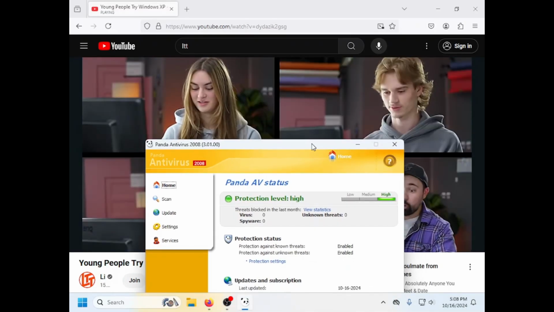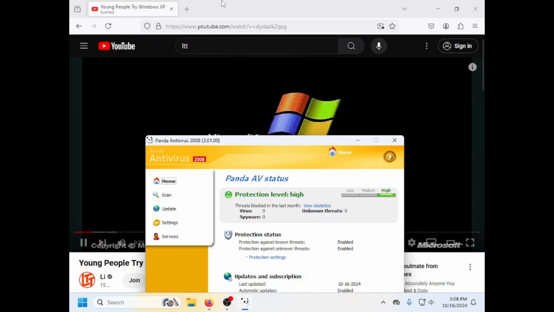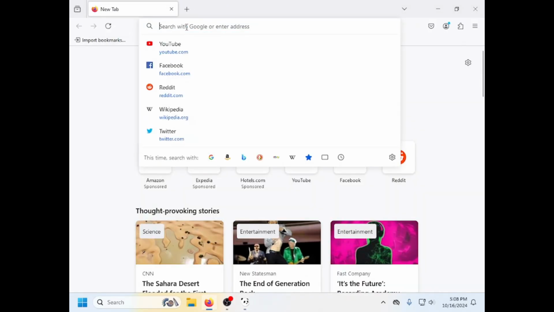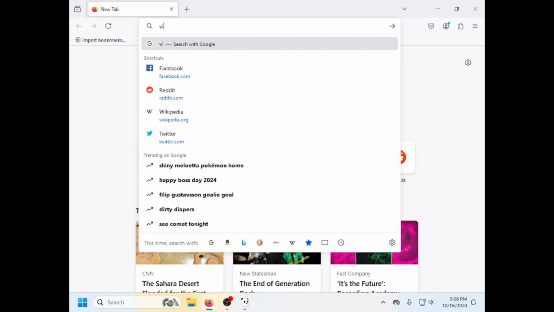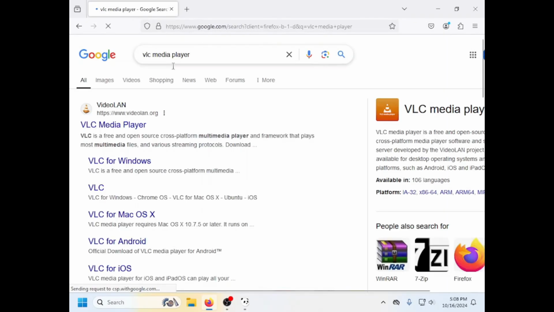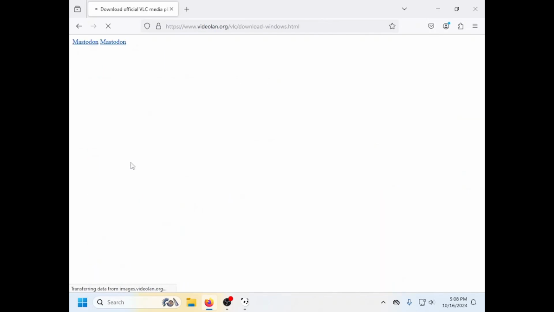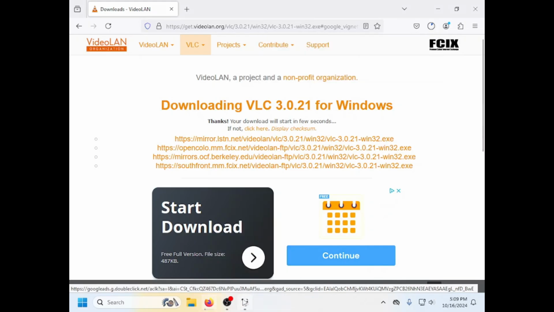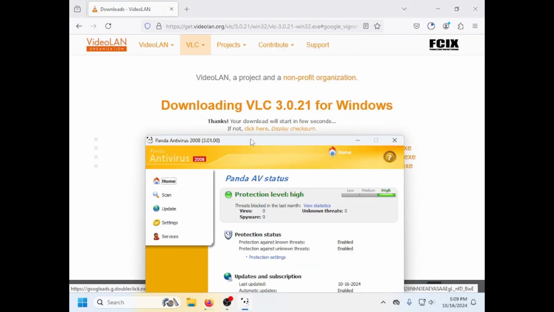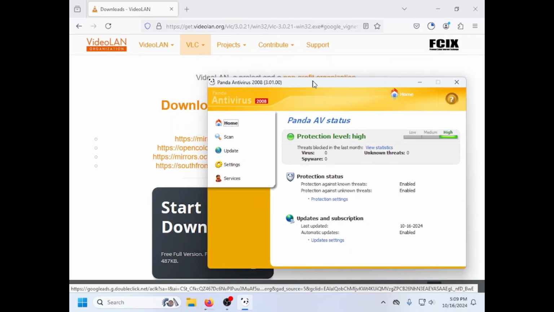Alright, let's download something. How about we download VLC. I don't think there's a media player on here besides the stock one. So let's download VLC. Alright. Program's downloading. AntiVirus still says everything's good to go.